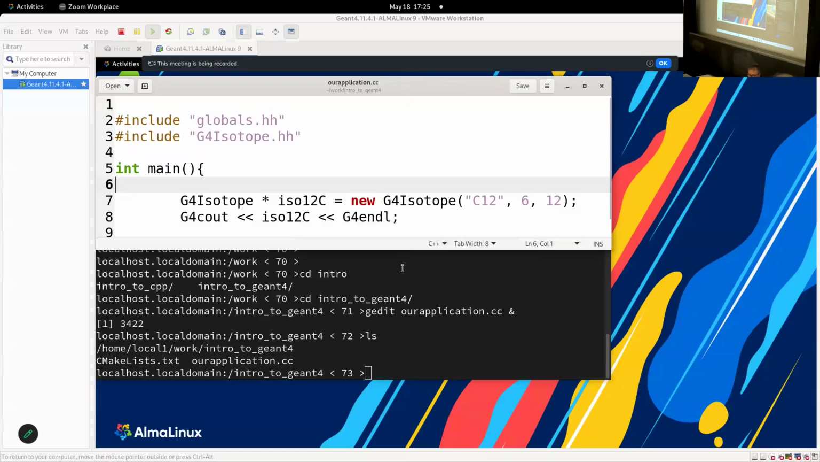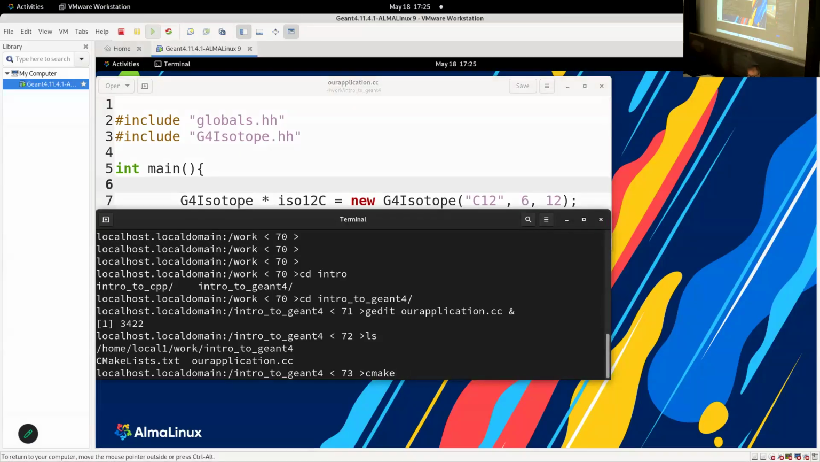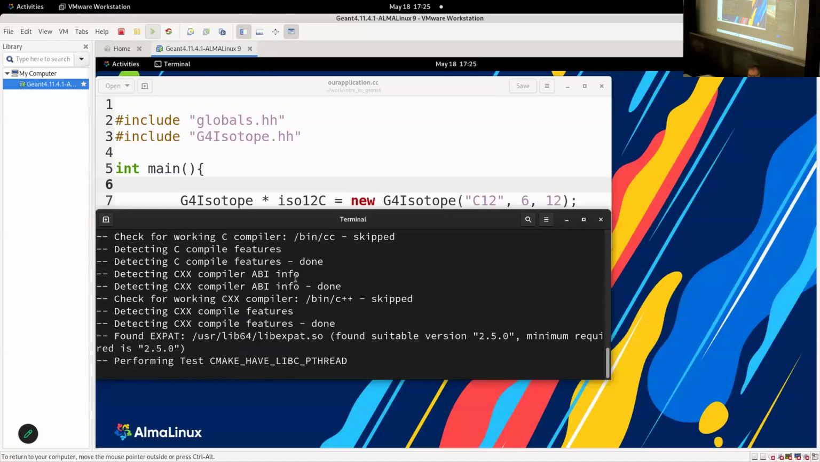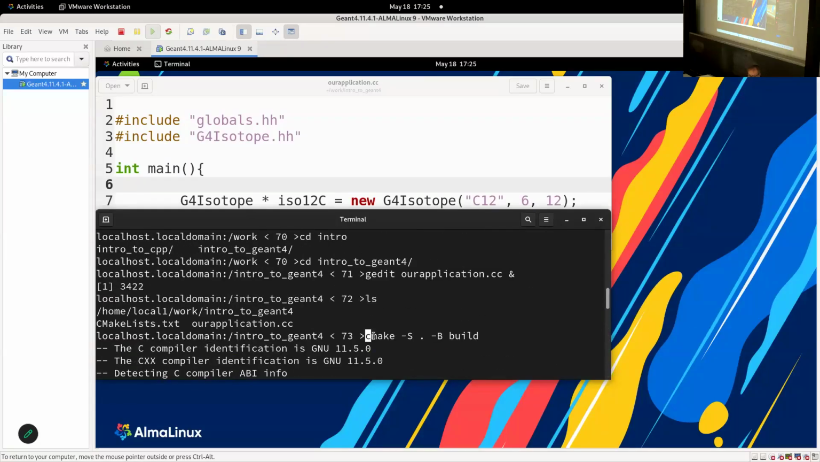Okay, so we just typed this code that will create an isotope of carbon by using this syntax, and then we will redirect it to the output and see what happens. Again, to configure the project and to compile, we will use cmake -S . -B build. I will keep it up. So cmake like this.